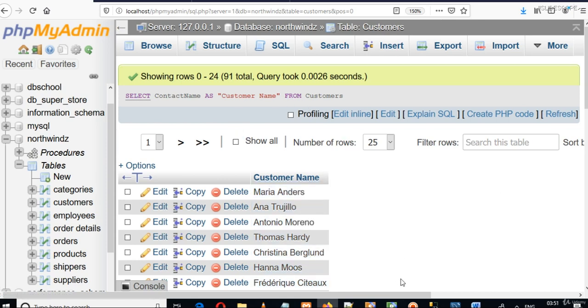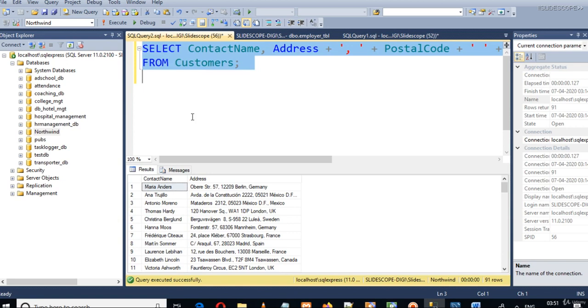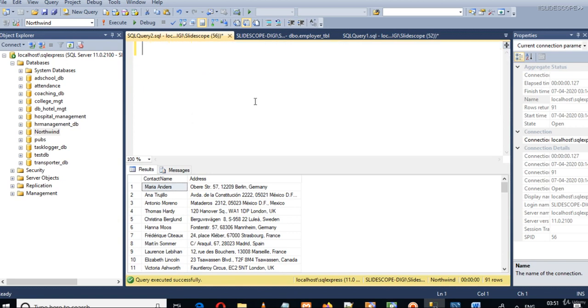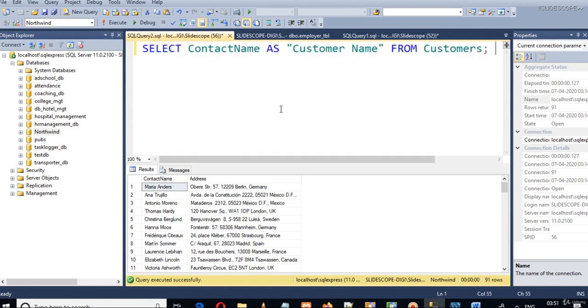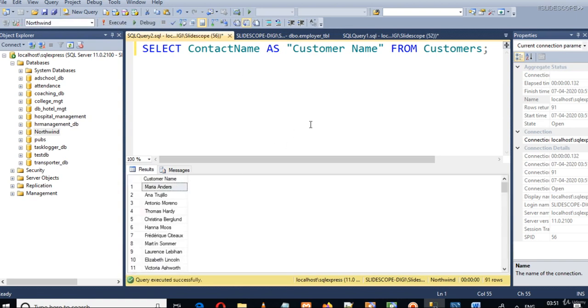So let's try this same query in MS SQL. We are inside MS SQL, make sure the Northwind database is selected, and select contact name as customer name from customers. Execute this query and you can see that this particular alias will work in MS SQL also and MySQL also. Let's try a square bracket here.